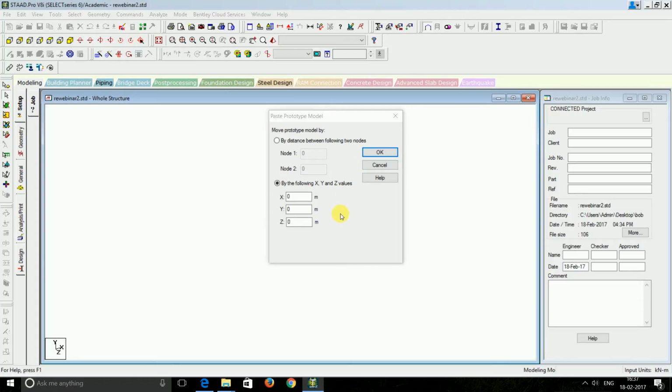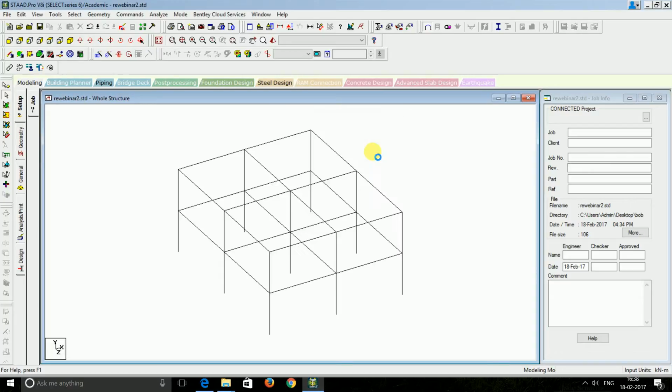Now it will ask for some reference. What is this exactly? Basically, this is like a coordinate system. Staad is asking whether you would like to coincide 0, 0, 0, the origin of the prototype structure wizard model, with the origin coordinates in this main Staad window. Say yes. Now your structure is ready here.